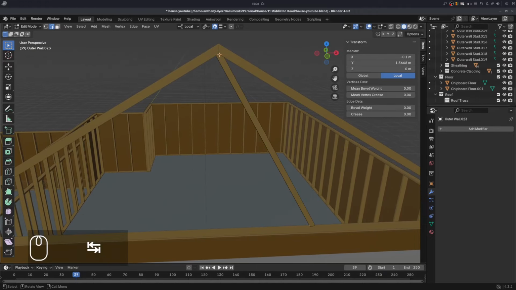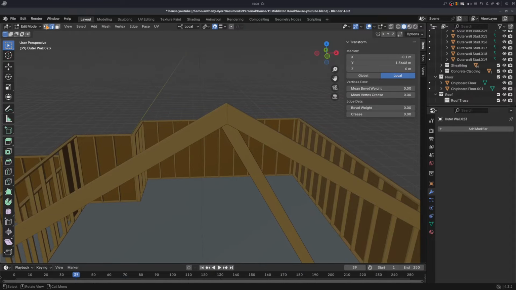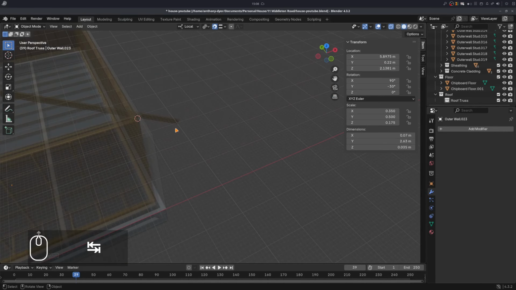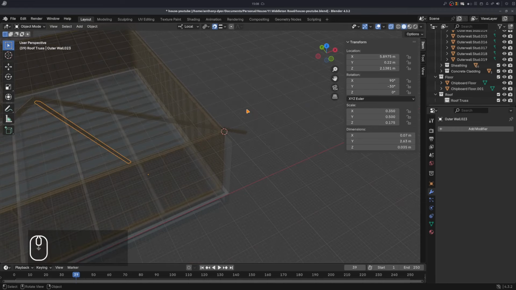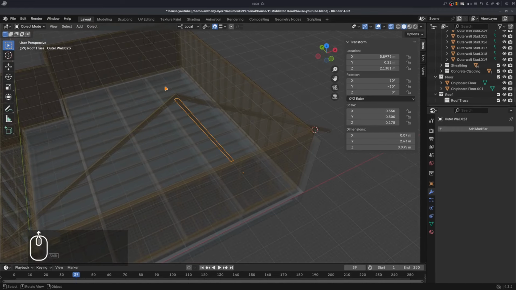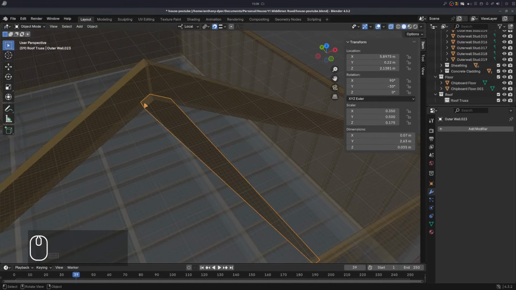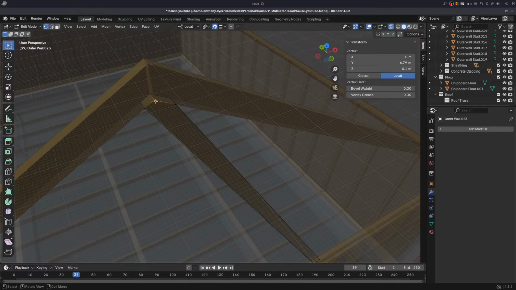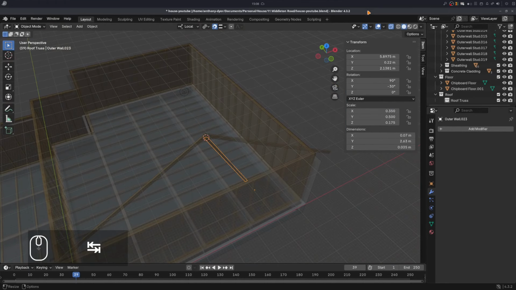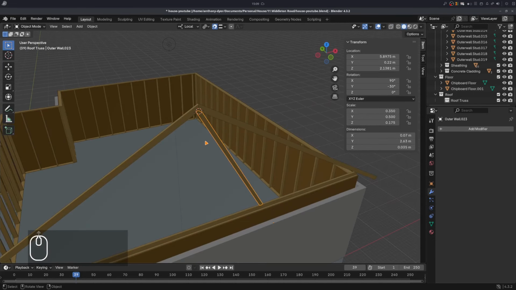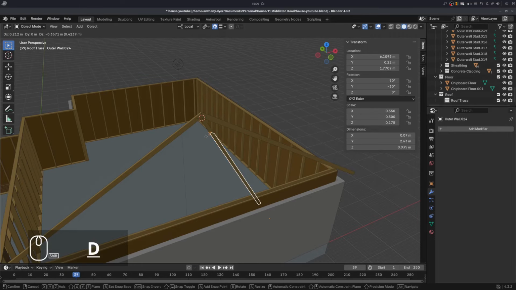Now, if we go up here and we go into vertex select, let's select this vertex. Now, this cursor you can use for rotational reference, as we introduced in the last thing. We can also use it to apply symmetry. So what we're going to do is, with this selected vertex, we can do Shift S, and we can move the cursor to the selected point. Now, this is interesting because now you can duplicate this truss. So Shift D.